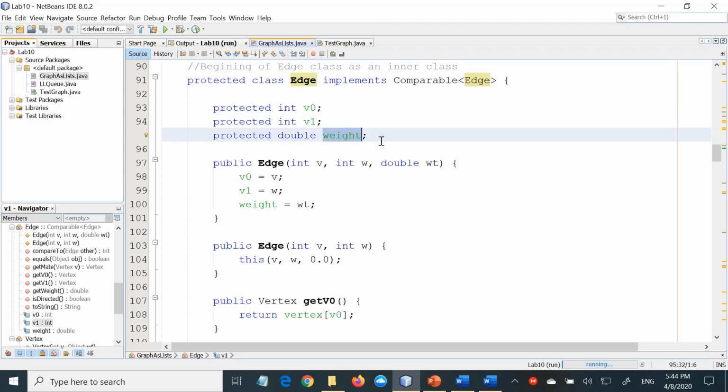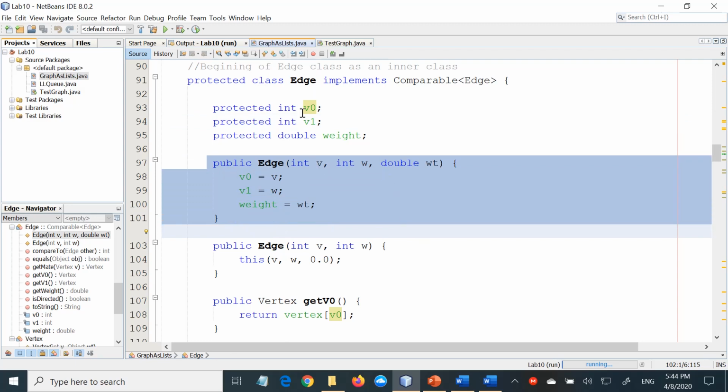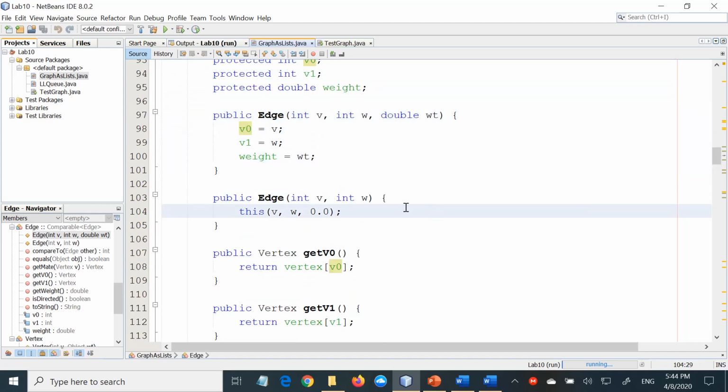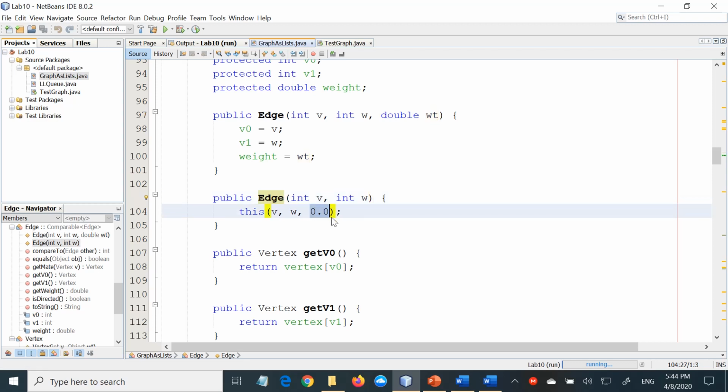It may have a weight in case the graph is a weighted graph, or it may not. So this could be null, but this and this cannot be null. Okay, and the constructor is simply initializing those 3 instance variables. Now in case we didn't receive a weight, this second constructor will initialize weight to 0, because the variable is there anyway. It's of type double, so we are giving it the value of 0.